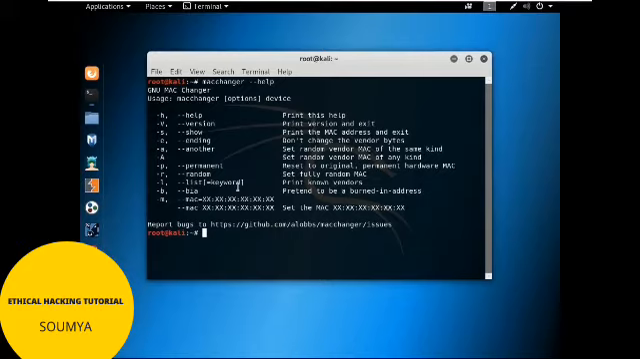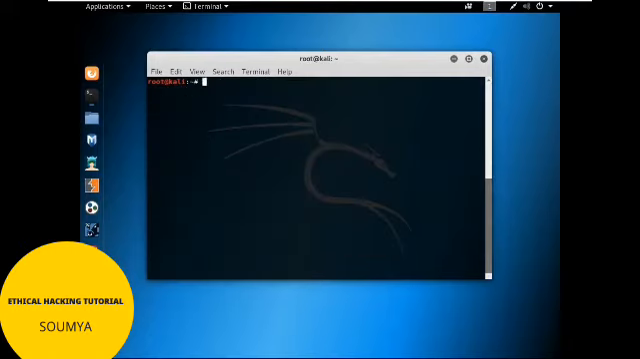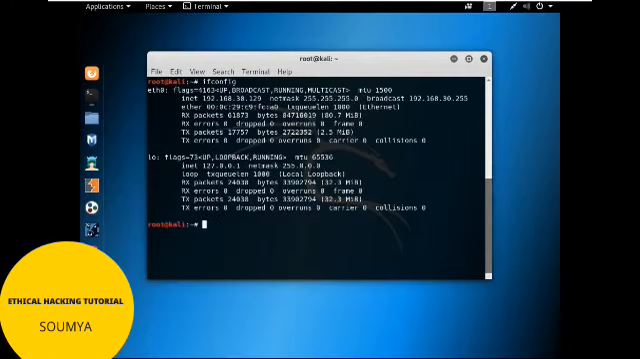Firstly, let's check for the current MAC address, for which we'll be using the -S command. So macchanger -S. Oh, it says options, device. Yeah, we've missed the device. So before that, let me clear the screen. ifconfig. So right now the network card which my Kali Linux is using is eth0. So that's my device name.